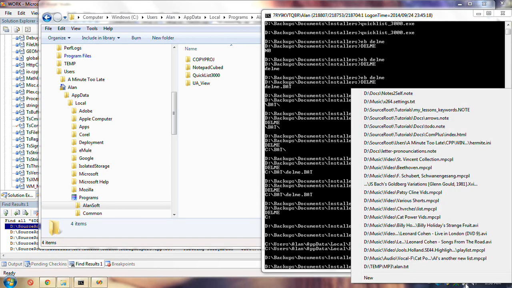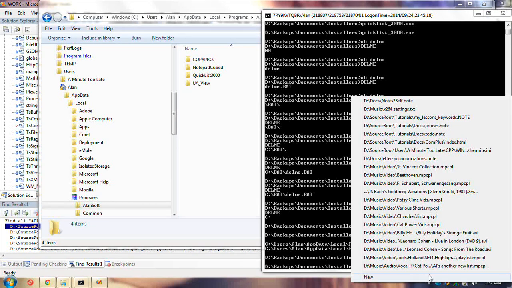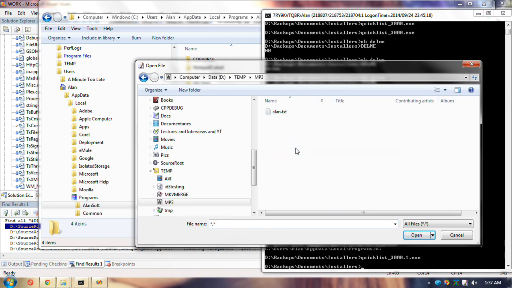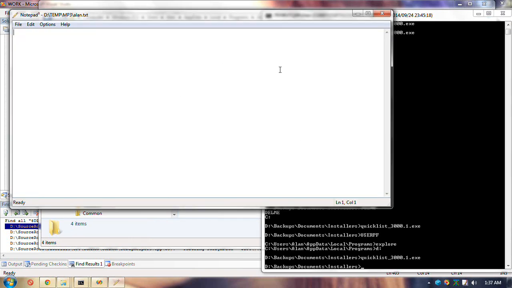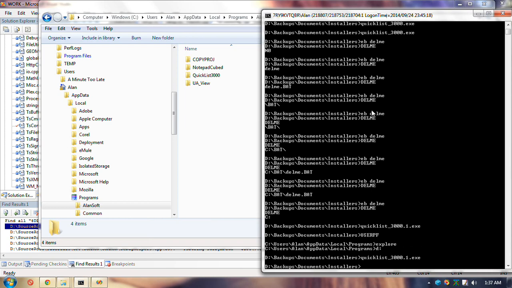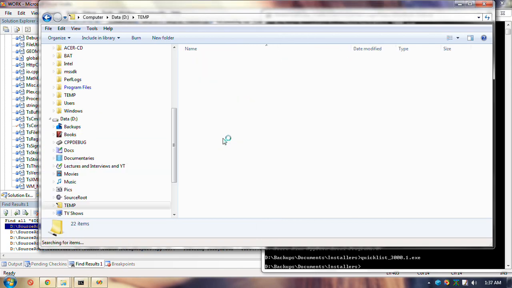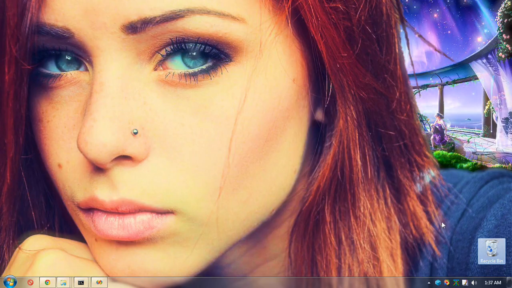Now, get rid of that. New, I'll go to temp and select this file. If it works as before. Okay, so now that directory is not being used and I should be able to delete it. And I can, so it's fixed.